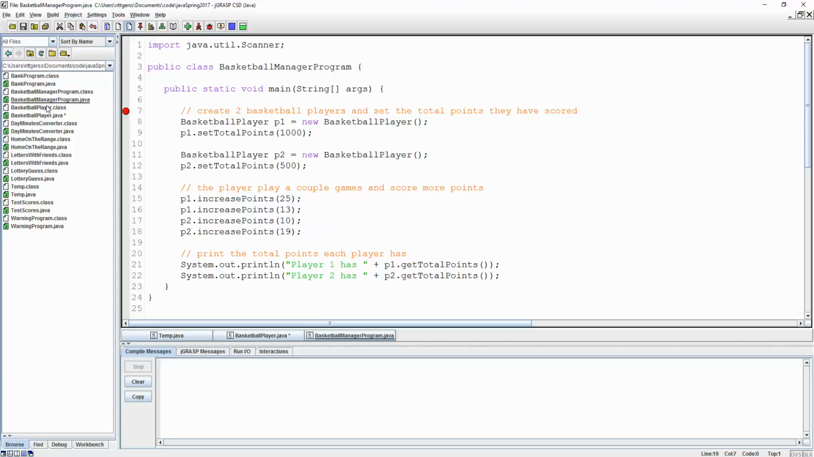By default, you have to do that. If you want them to be able to find each other automatically, you need to put them in the same place. When the program is compiled, Java will find the other class. When it's trying to compile this, it will actually find the Basketball Player class as long as they're in the same directory.